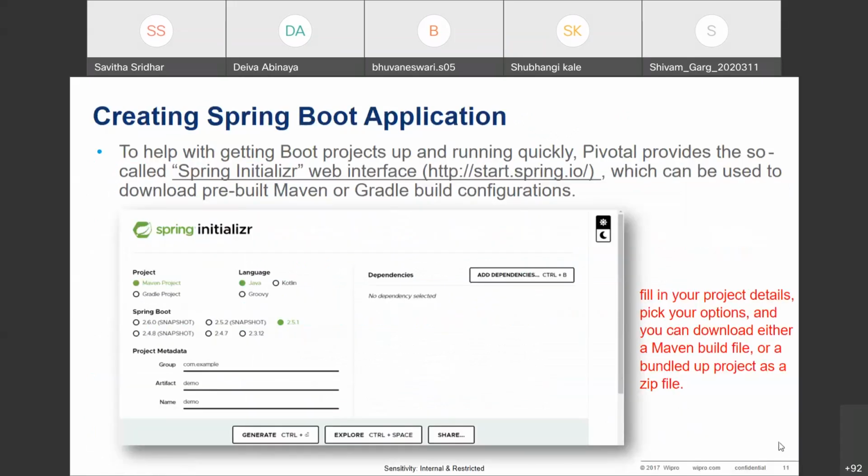So now that we have got a fair introduction to Spring Boot and we know how Spring Boot can make our lives easier, now we will start looking at how you can create a typical Spring Boot application. One recommended and easy way to start creating Spring Boot applications from scratch is by accessing the web interface called Spring Initializer. So how do you access the Spring Initializer?